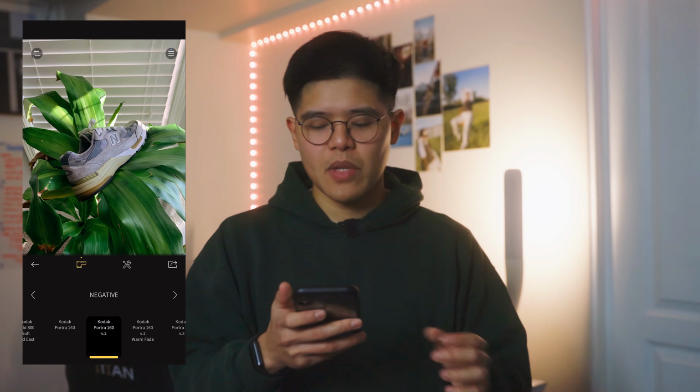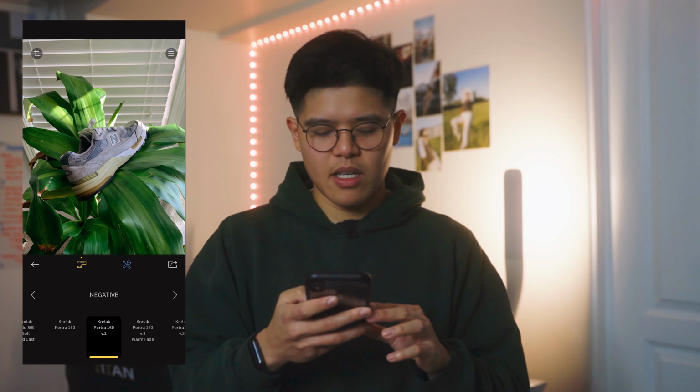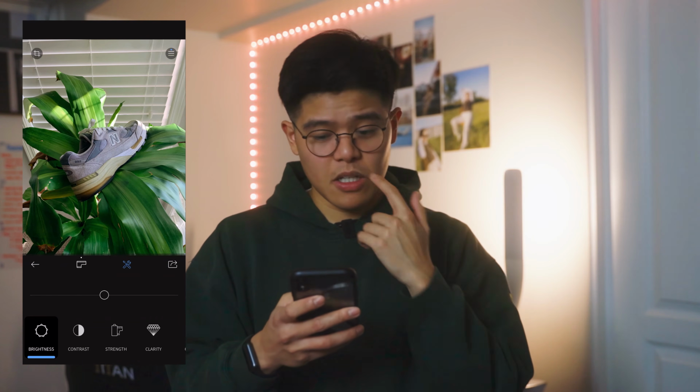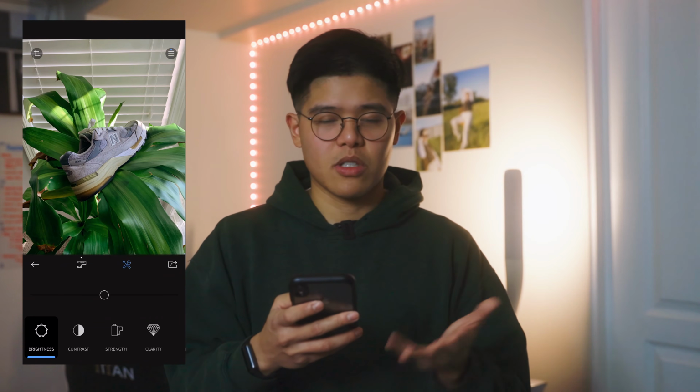Right after that, I would go to the settings, and the first thing that I would do is definitely look at the exposure of this image, or the brightness of it.